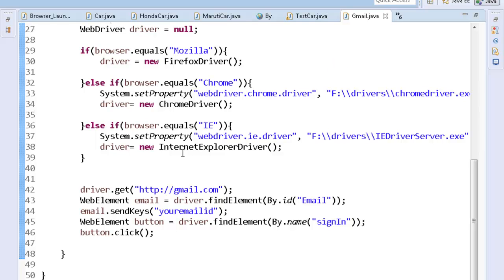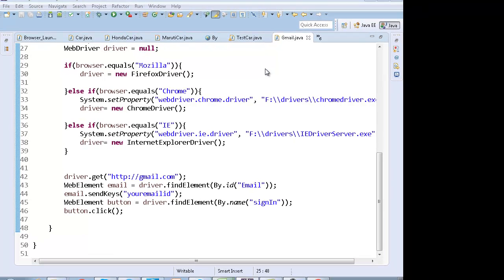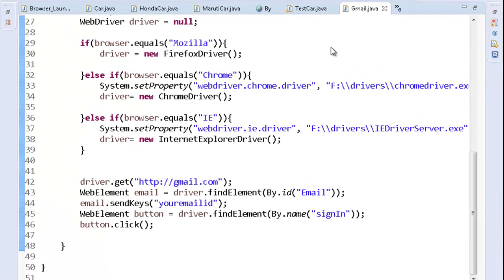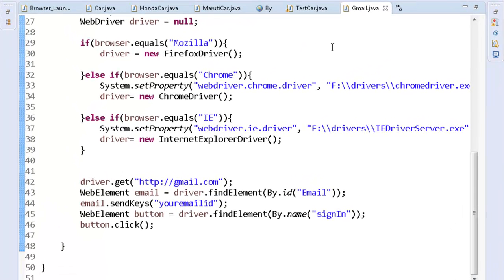There's a question to ask firstly. For every page, do we need to create a separate class or can we include the complete flow in one class? It depends on the type of framework which you are making. This is a question which will be answered later on. This is a very generic question. So you will come to know.